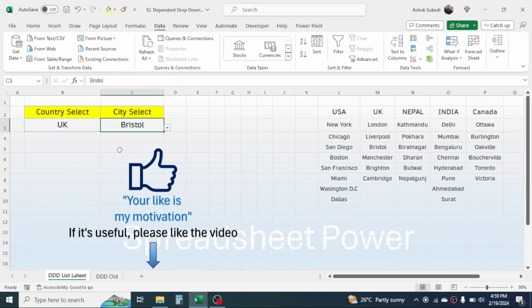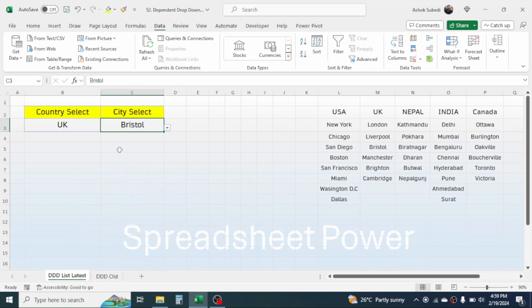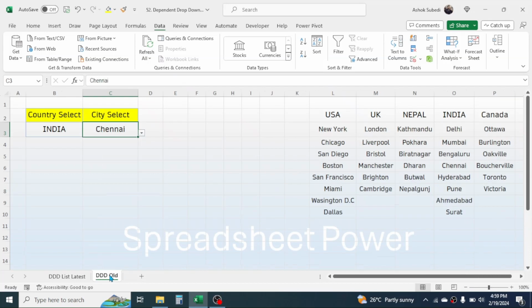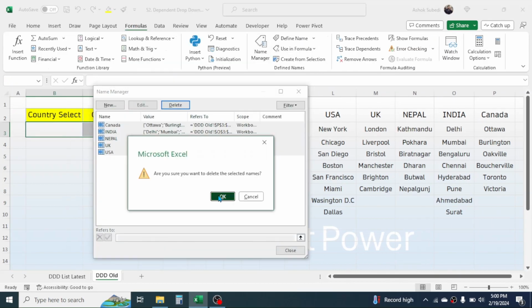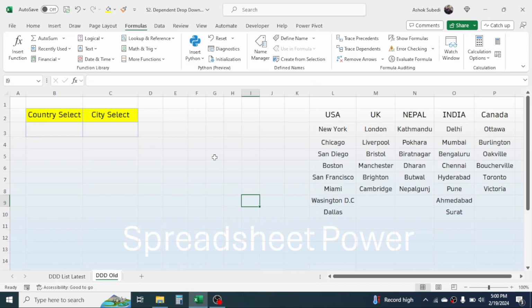In case of the older Excel version, we have to follow a different method because the functions XLOOKUP and UNIQUE are not available in the older Excel versions. So let's go to another sheet here and learn creating the dependent drop down list for the older Excel version. First of all, let me clear the already created list from here. Now let's start with the process.